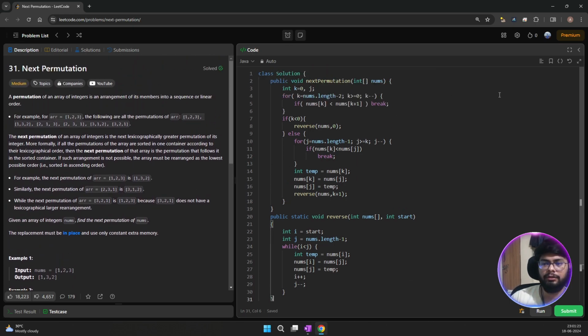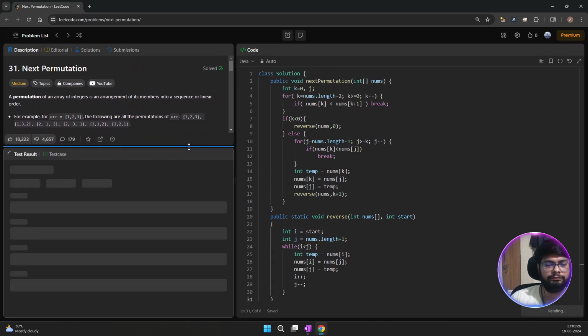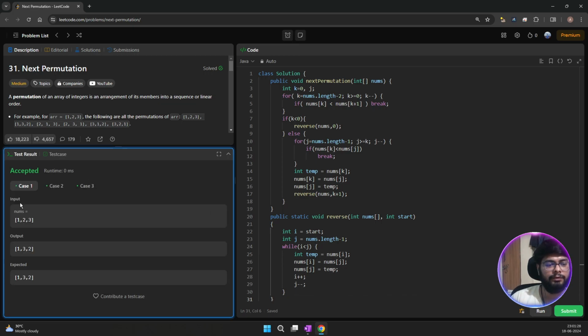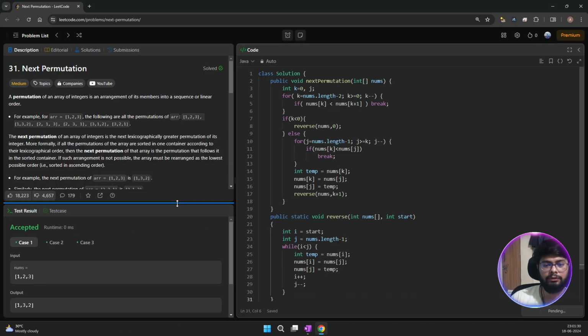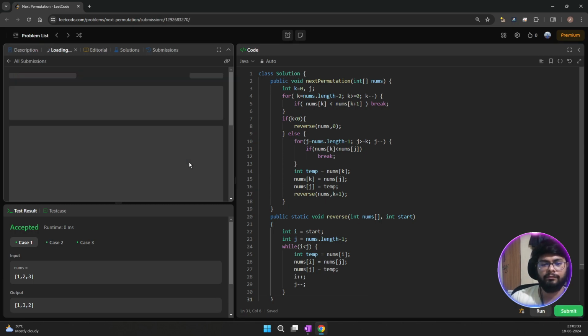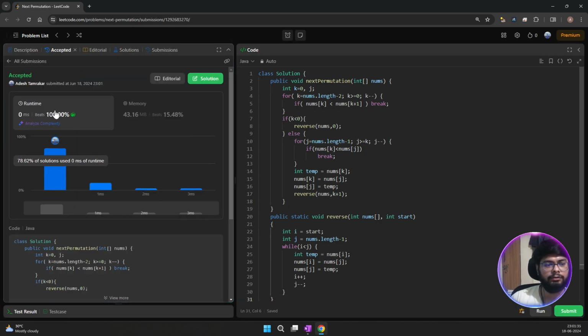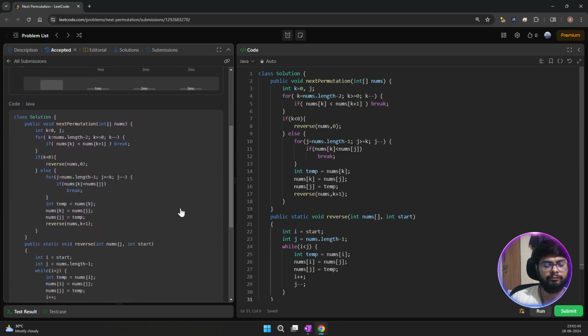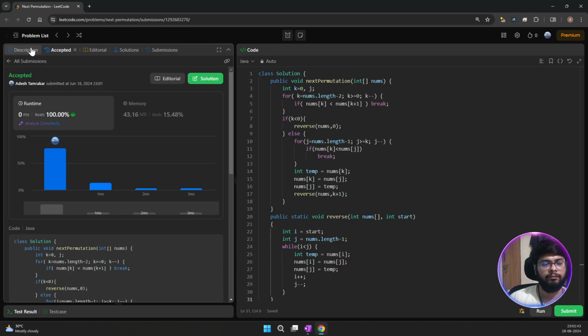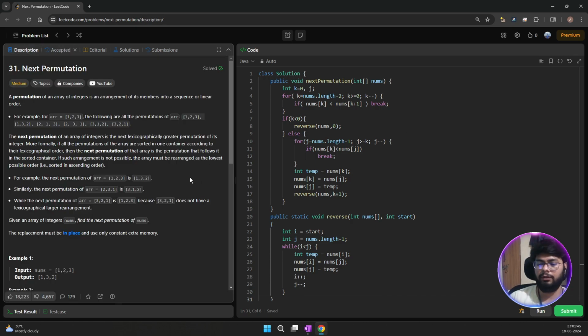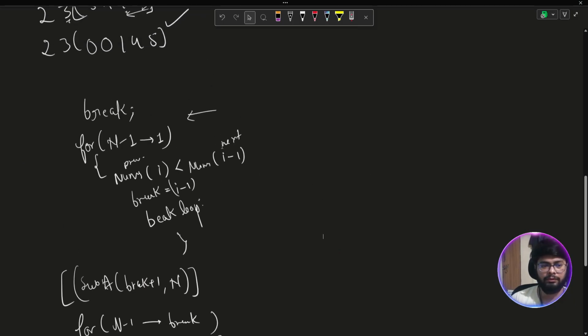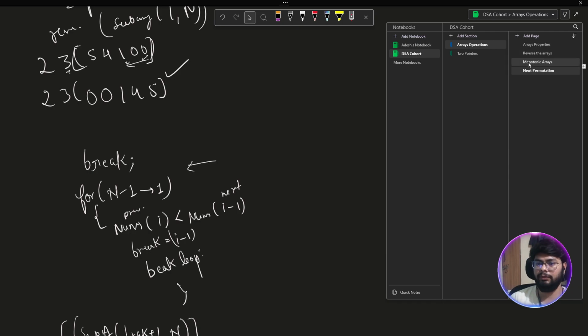If we run this code, you see it is passing the test cases. So just submit this code. See, it is beating all the solutions out there, 100%. Okay, I think this one is a good question. It was a medium question. So yeah, this one is clear.